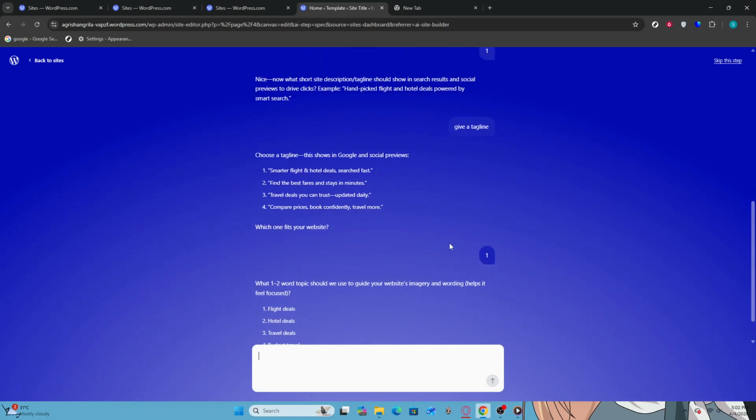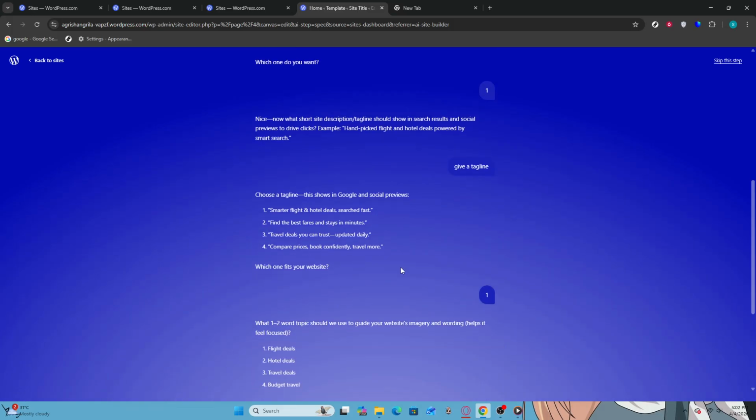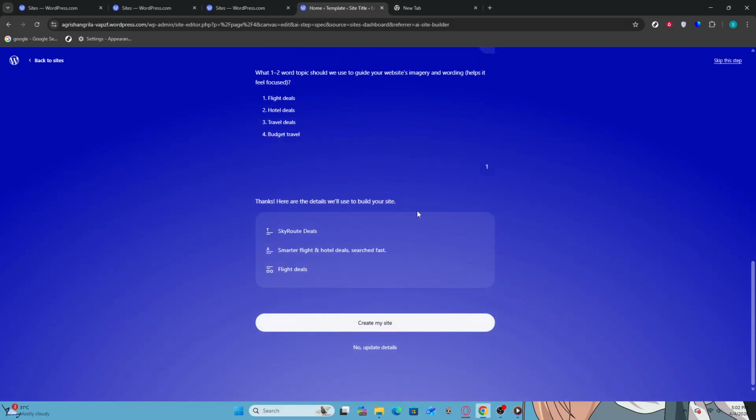Next, you will see a message asking for a short tagline or description. This should summarize what your website offers to potential visitors. Type in an appropriate tagline that captures the essence of your site. This description will appear in search results and social previews, making it an important element. Click on Enter again to submit your tagline. This step confirms your input and prepares the site for the next phase of development.